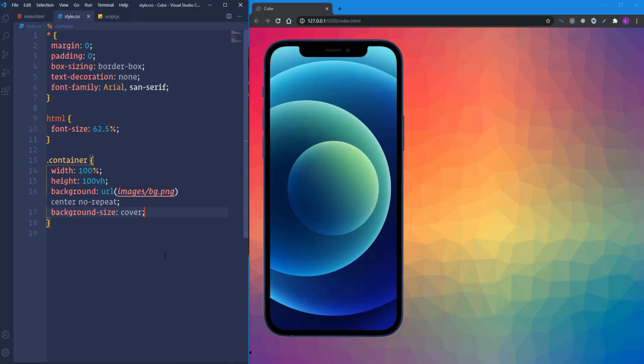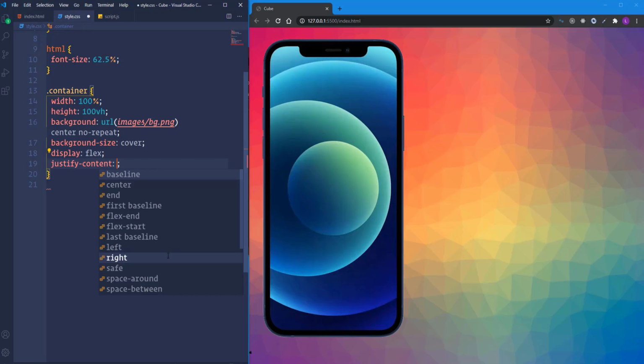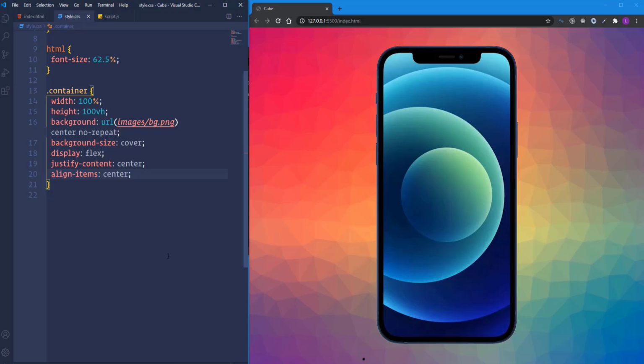Next I'm going to place the cube in the center, and for that let's use flexbox. I'm going to set display to flex, and then in order to center the element horizontally and vertically, I'm going to use justify-content center and align-items center. So as you can see, the cube is placed perfectly in the center.